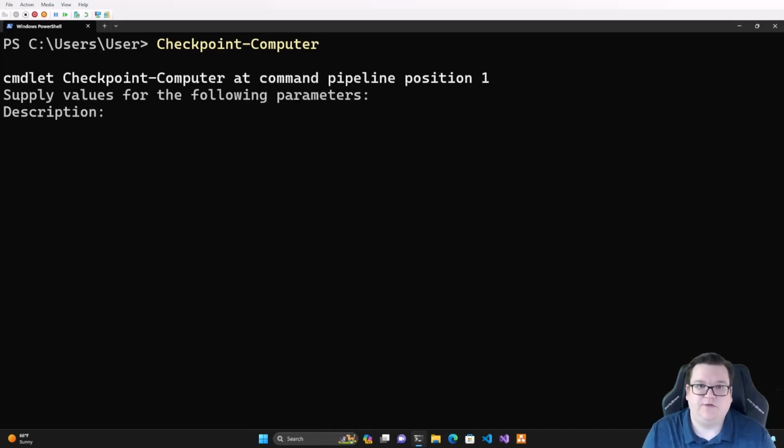When you run Checkpoint-Computer, it allows you to take snapshots of your computer that you can quickly and easily restore from. So it's great if you're making a change to your computer and you want to save it before you make that change. Like let's say you want to test a program out and you want to revert back. Well, then you can do the restore.